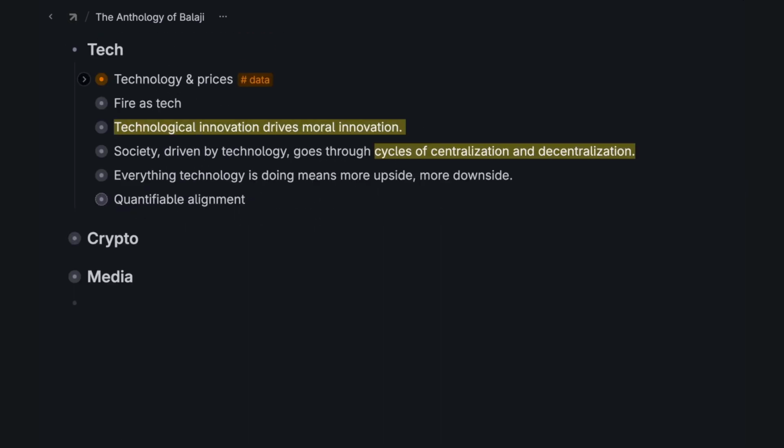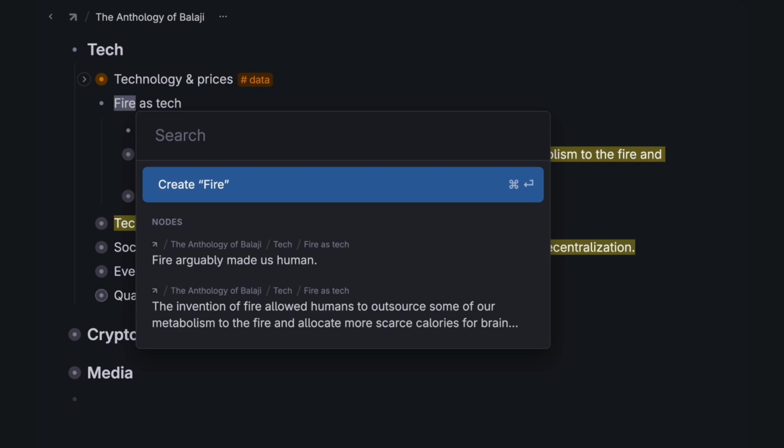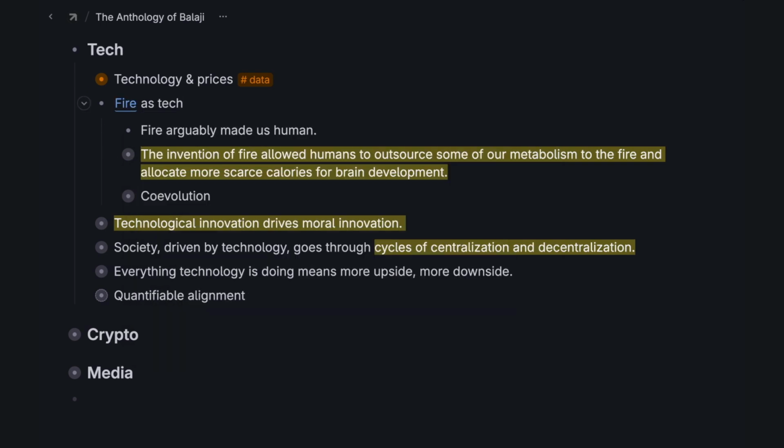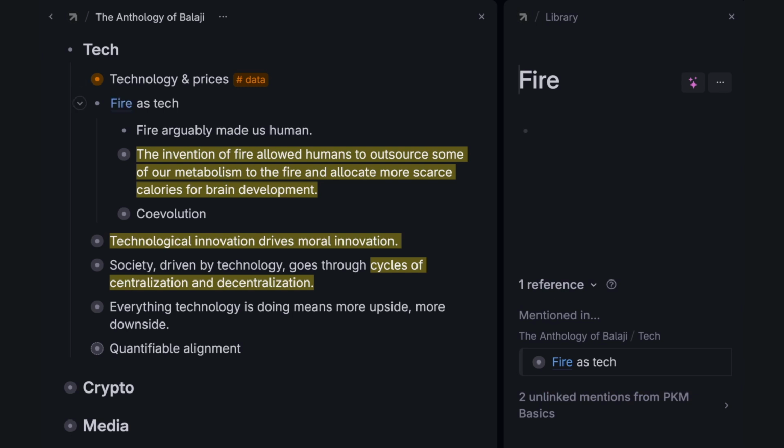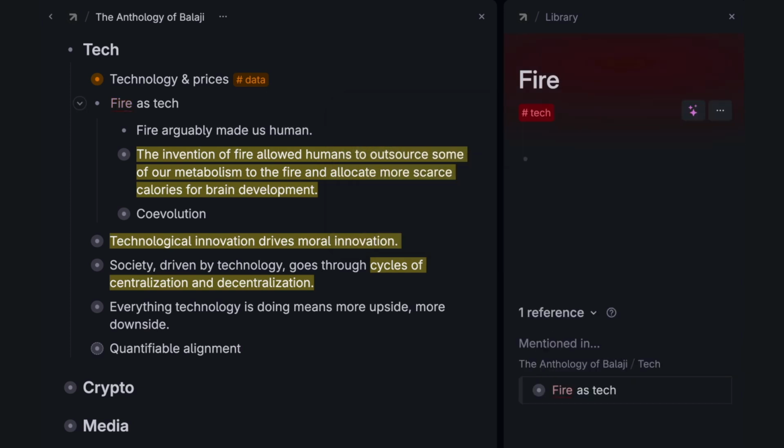So next on the menu, this idea that fire is a technology. First of all, I will create the fire node and I will tag it as a technology, right? I will have the super tag, just to make it shorter, and I will simply apply it to the fire node. So now I classify fire as a technology.